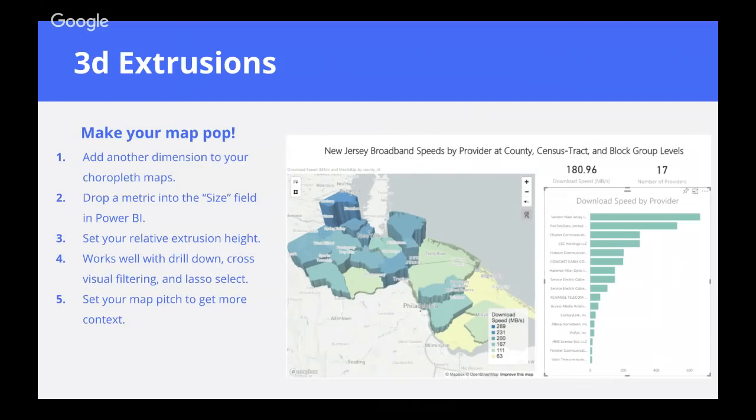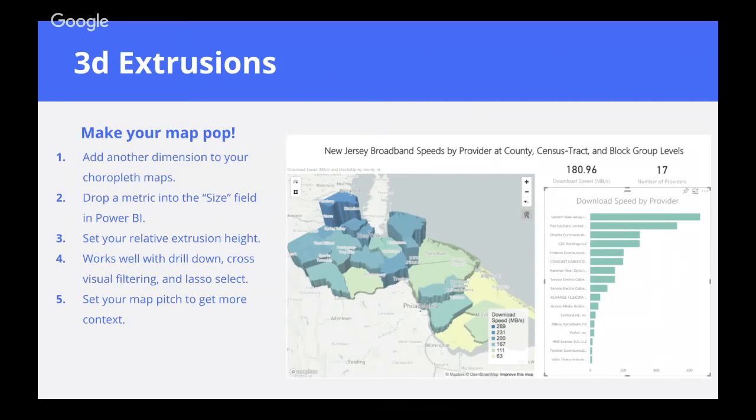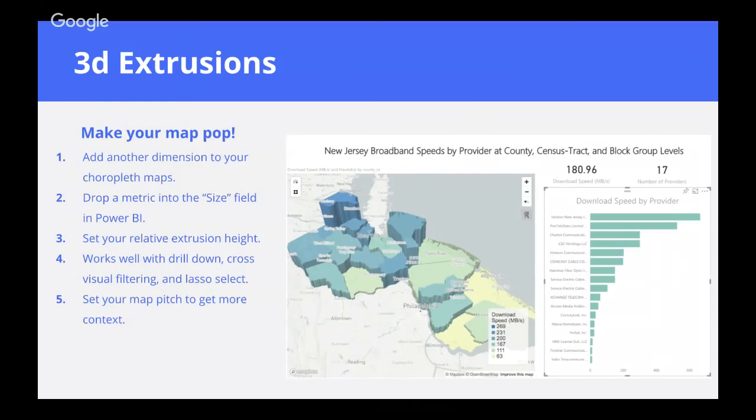In this visual, we're looking at internet speeds in the state of New Jersey. Not only can you visualize the download speed, which is what it's colored by, but you can visualize the upload speed as well. And you can notice how, when the bar chart on the right-hand side is interacted with, the map updates dynamically. The drill through to the next layer, which is census tracts, also works well.